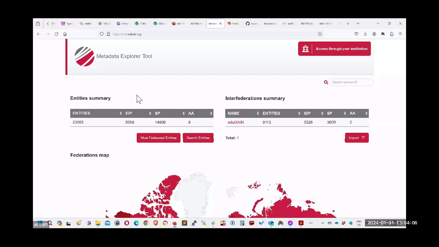Having that federation metadata with the security contact is great. But how does somebody look up and find a security contact for an organization that is impacted by a security incident? REFEDS are providing this tool called MET, which is the Metadata Explorer Tool. It allows you to search for entity IDs, IDPs or service providers. Once you've found the IDP or service provider you're interested in, you should be able to find if they have a security contact or if they actually participate in Certify.